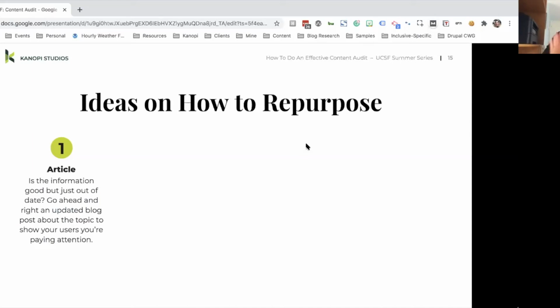Revisit it, write something new, even call out, hey, in this 2020 world, X, Y, and Z is still important, and here's why. You have all of your data, you have all of your things. It's a low level of lift to create this meaningful content that's going to grab your user.